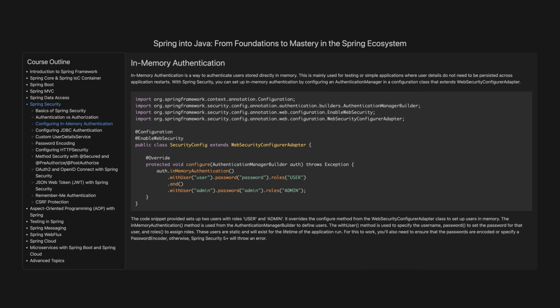The inMemoryAuthentication method is used from the AuthenticationManagerBuilder to define users. The withUser method is used to specify the username, password to set the password for that user, and roles to assign roles. These users are static and will exist for the lifetime of the application run. For this to work, you'll also need to ensure that the passwords are encoded or specify a password encoder. Otherwise, Spring Security 5 Plus will throw an error.